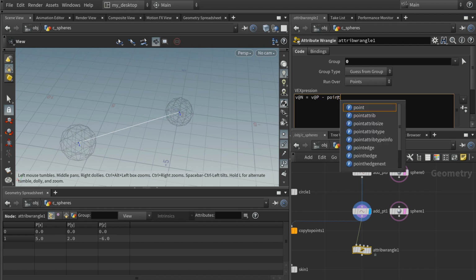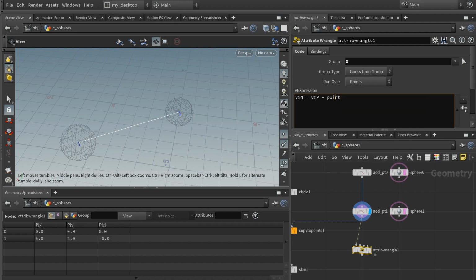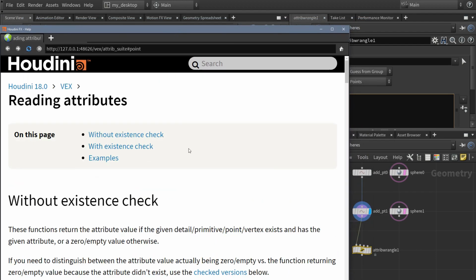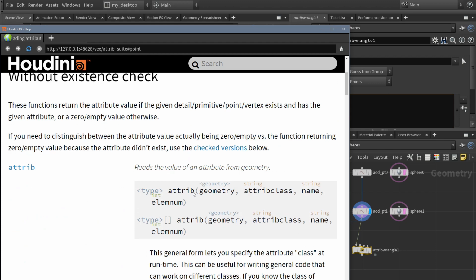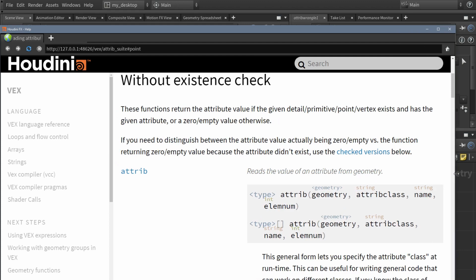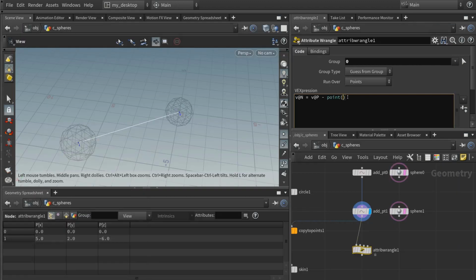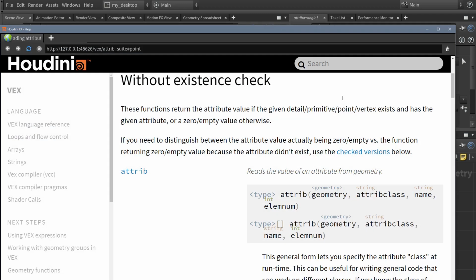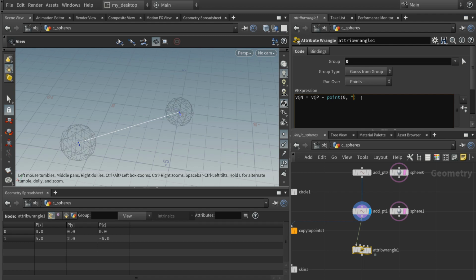So v@P minus point, and if I pull up the help on the point operator, I can see it wants the geometry, the attribute class, and the name. So in brackets after point, I'm referencing the geometry first, and 0 is referencing the input that comes into the node. So incoming from the point, I want the position, the attribute class position.